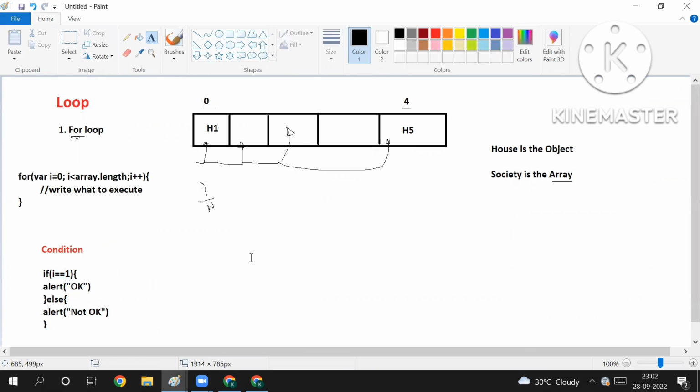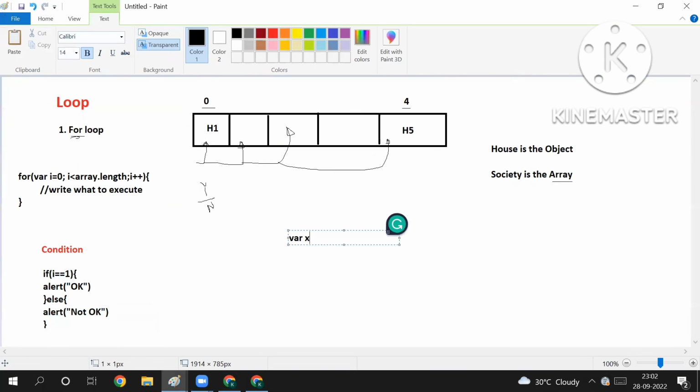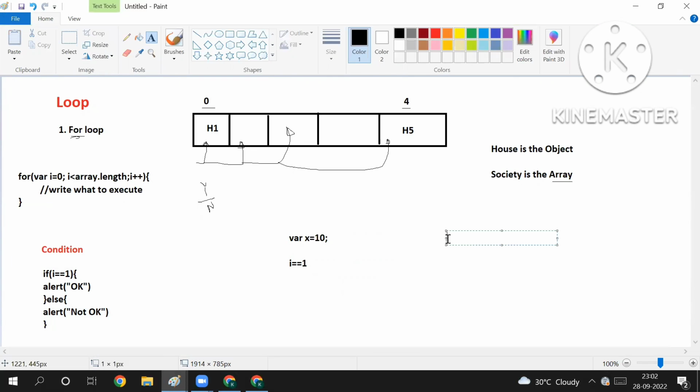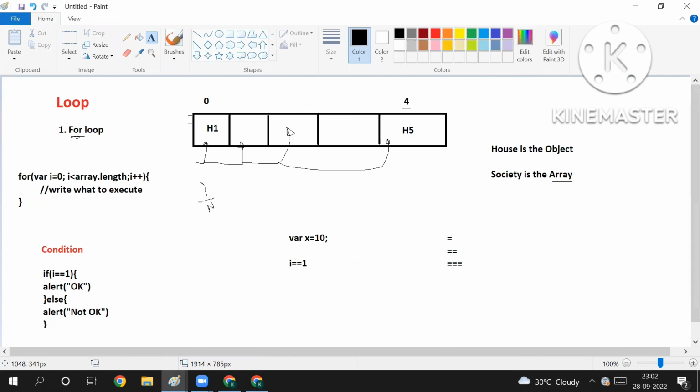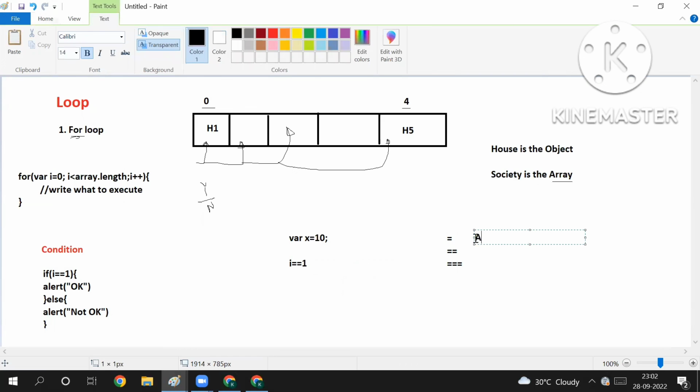Now coming to the part where I have shown you I equals to 1. Previously I showed you variable x is equal to 10. Now I just showed you I is equal to 1. Now you'll be asking me a question: what is this single equals to? What is this double equals to? What is this triple equals to? There are 3 different equals to available in JavaScript. This single equals to means assigning some value. This equals to means checking some condition.